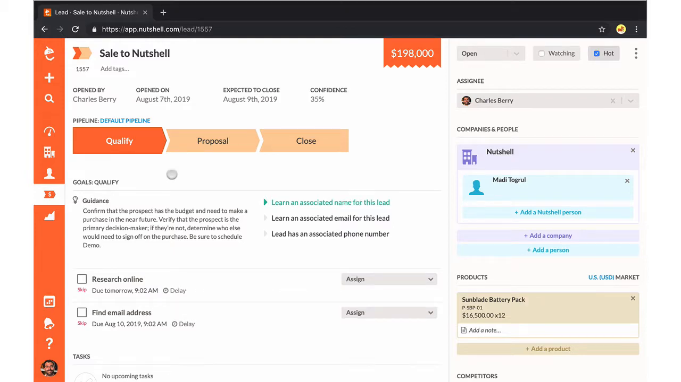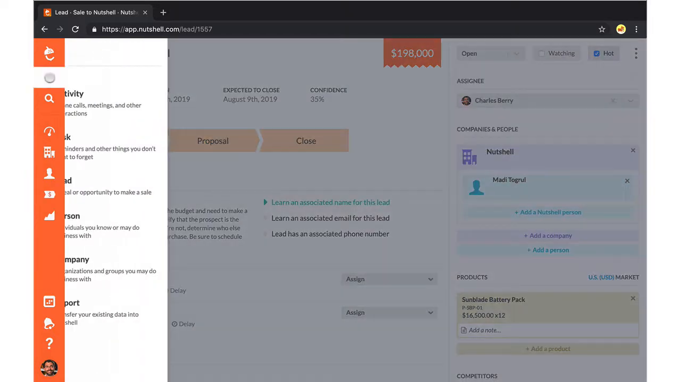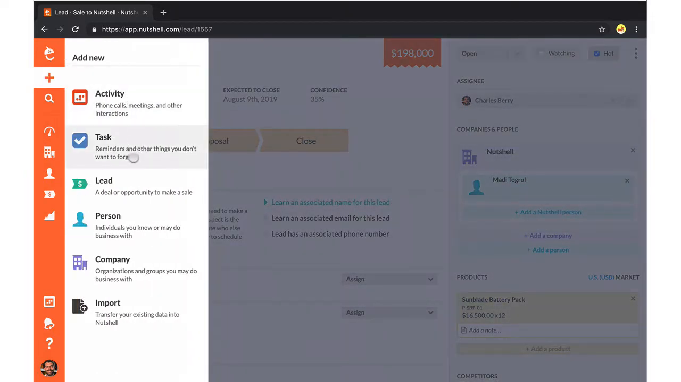Do you have a lot of new leads to add in? We've got your back. You can also create leads in bulk with a spreadsheet import. Check out the linked video below to learn how.